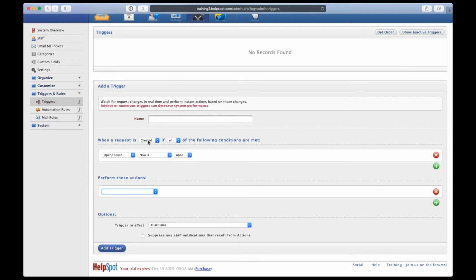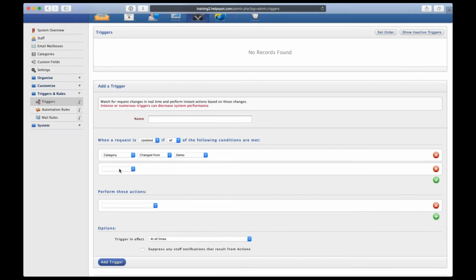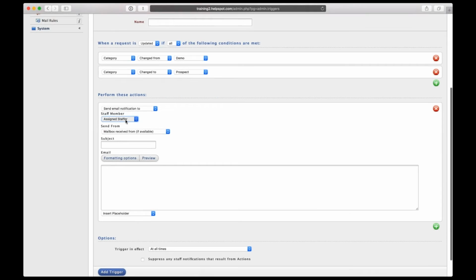And so that's a sample of creating them, but you can also have them watching for updates. So maybe there's a certain scenario we're keeping an eye on where a request changes from the sales demo category and it went to the prospect category in the sales subgroup. So in this scenario, maybe we want to notify a certain person.